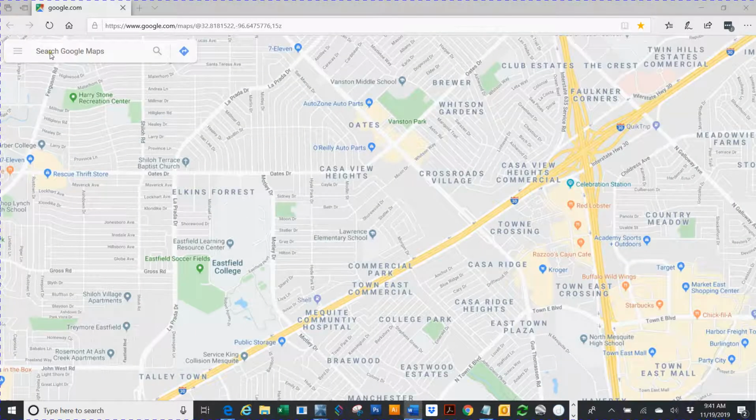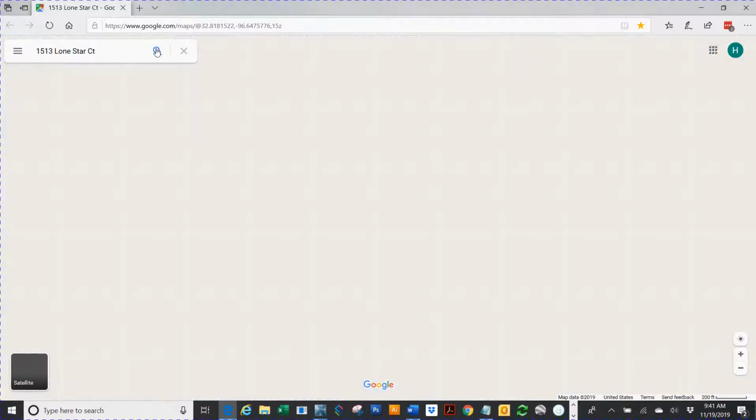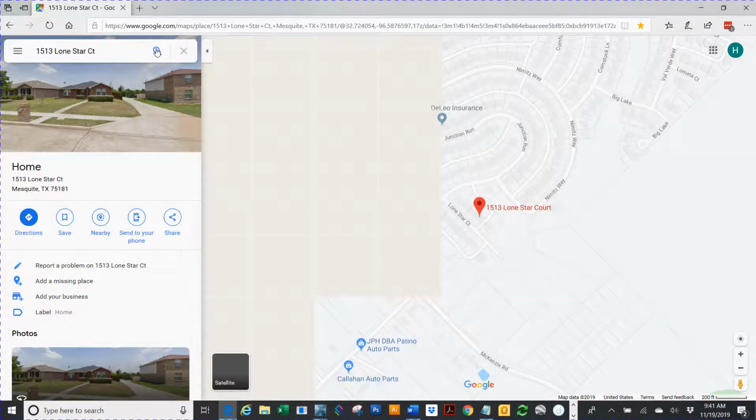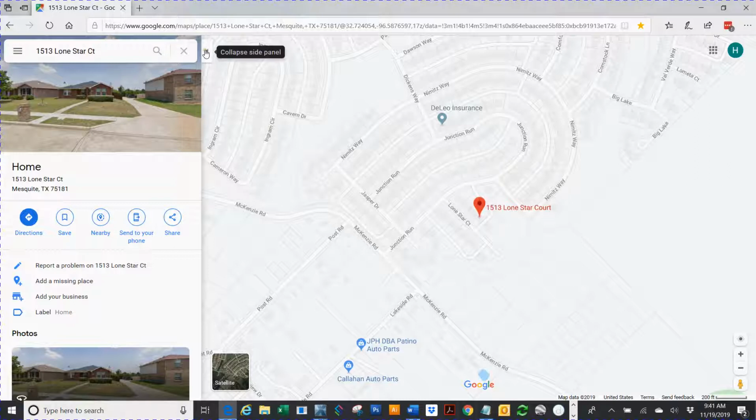On the upper left hand side, you want to go ahead and enter the address of the house that you want to bring into Xactimate. Click on the search icon. You'll see in red with the address, right in the middle of the screen. Now at this time, I'm going to collapse the side panel so it gives me more canvas.